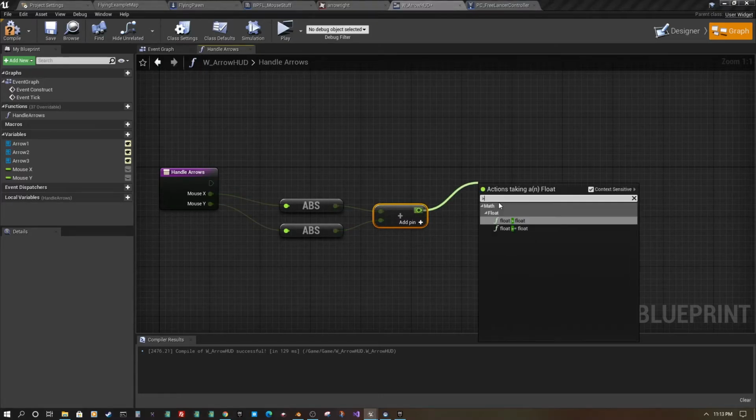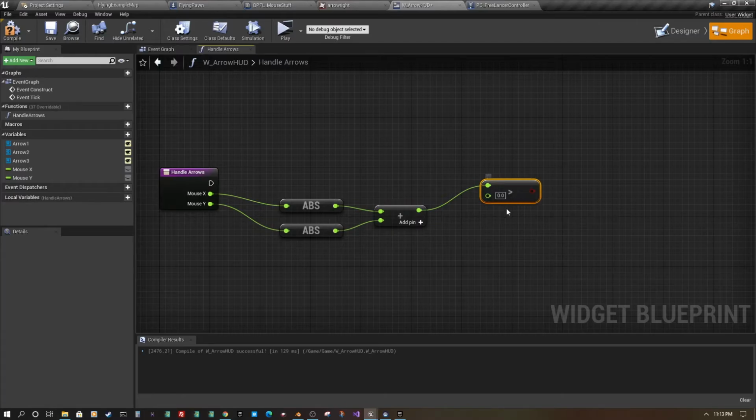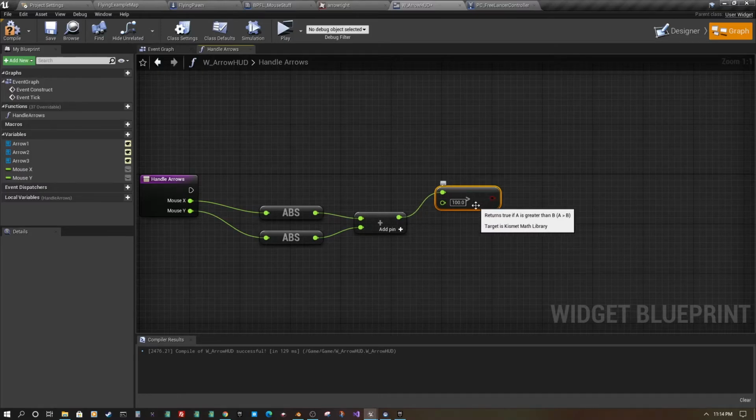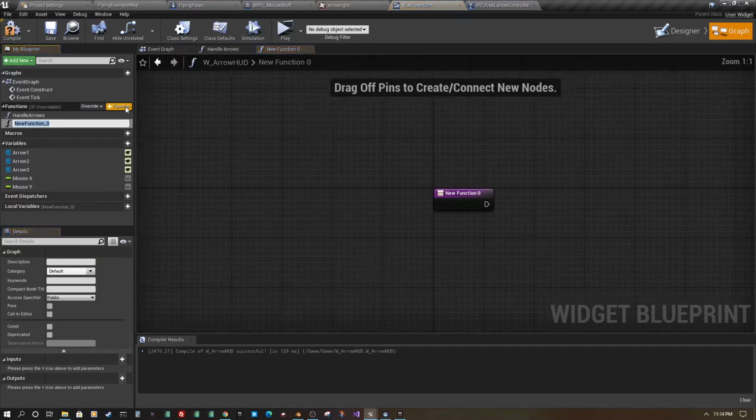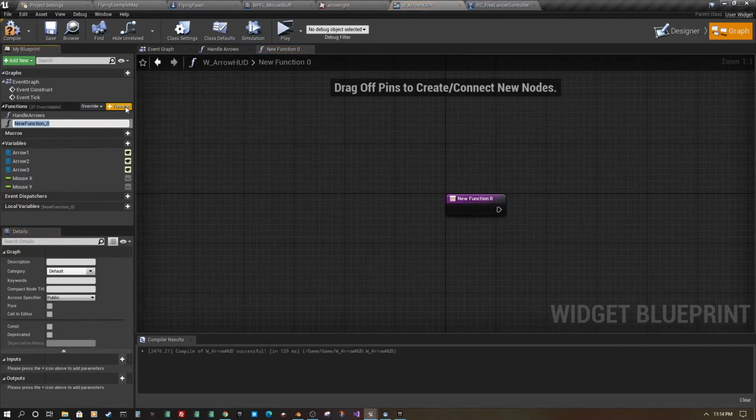Okay, and then greater than. So what you're going to do here is set a distance for each of the arrows. So the smallest arrow, if you're like 100 away from the center, will show it. If you're 300 away, you'll show the next arrow, and if you're 500 away, you'll show the final arrow. All right, and we're going to repeat a bunch of code. So what I'm going to do is create another function, which is called show arrow.